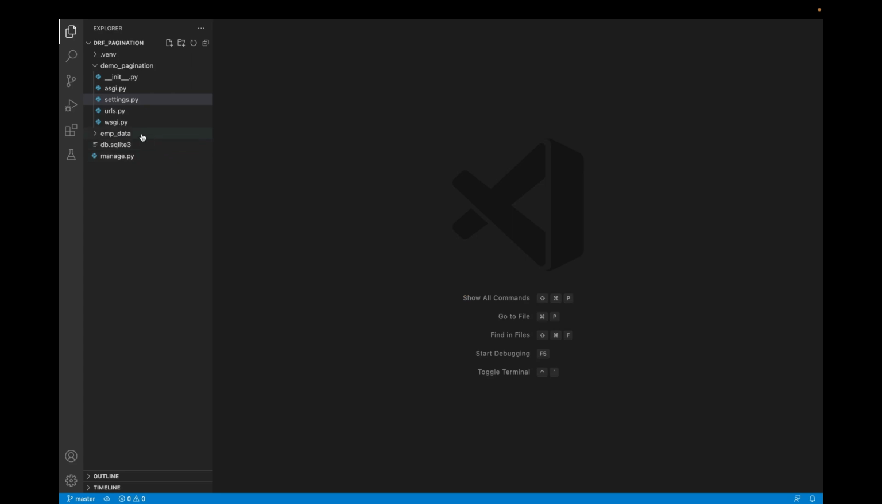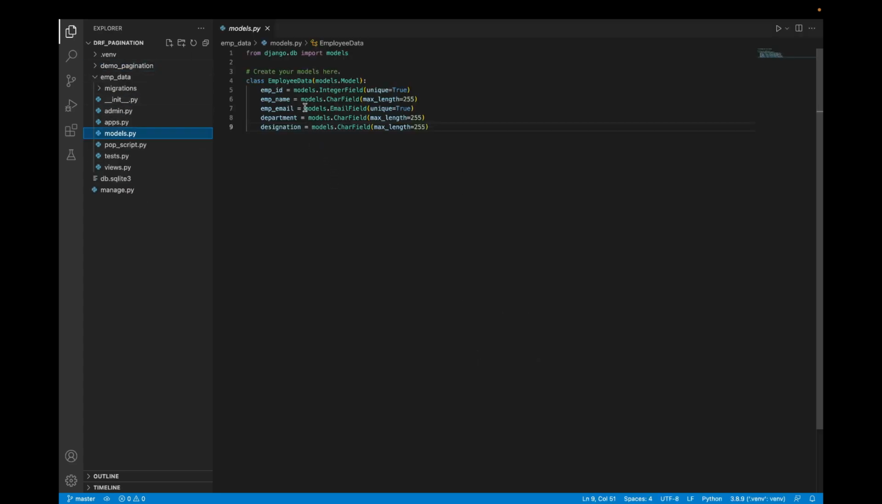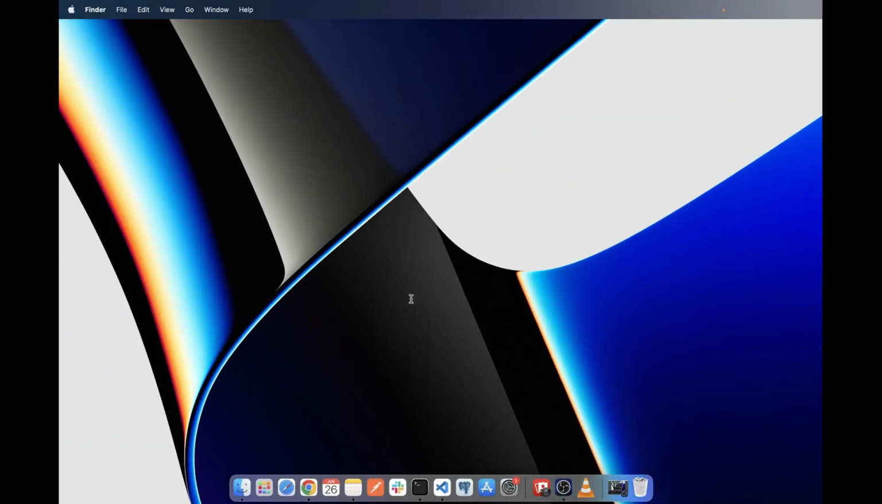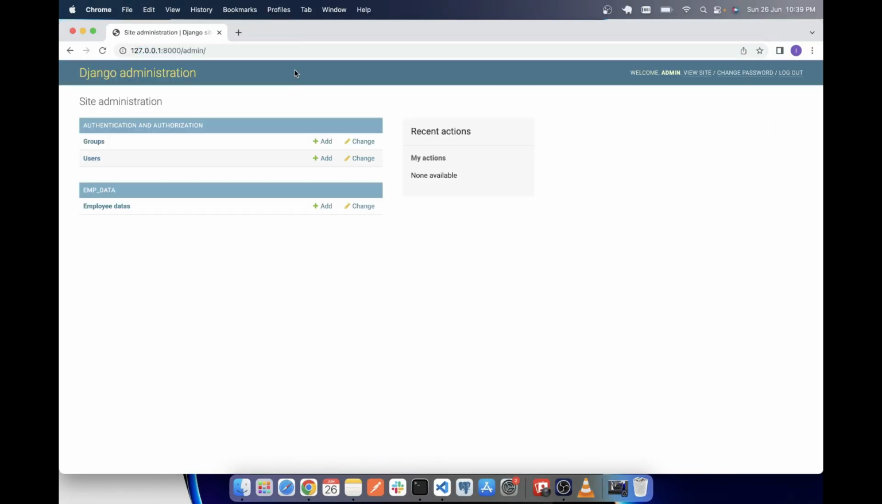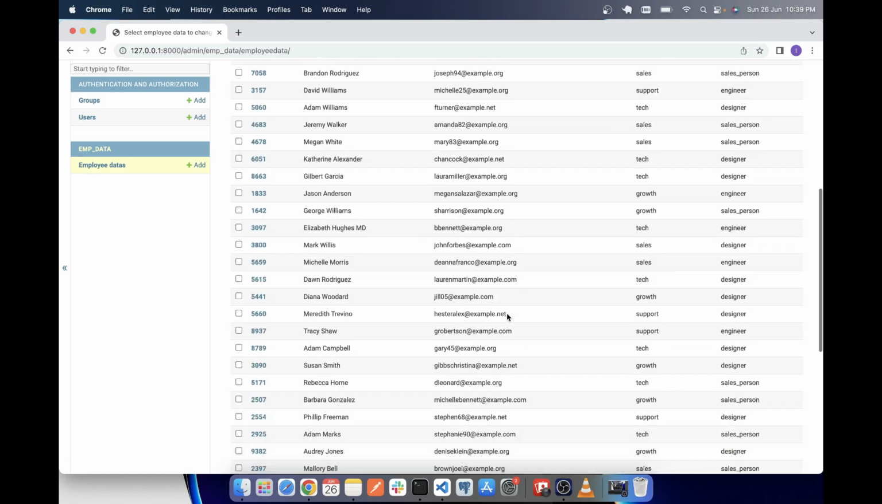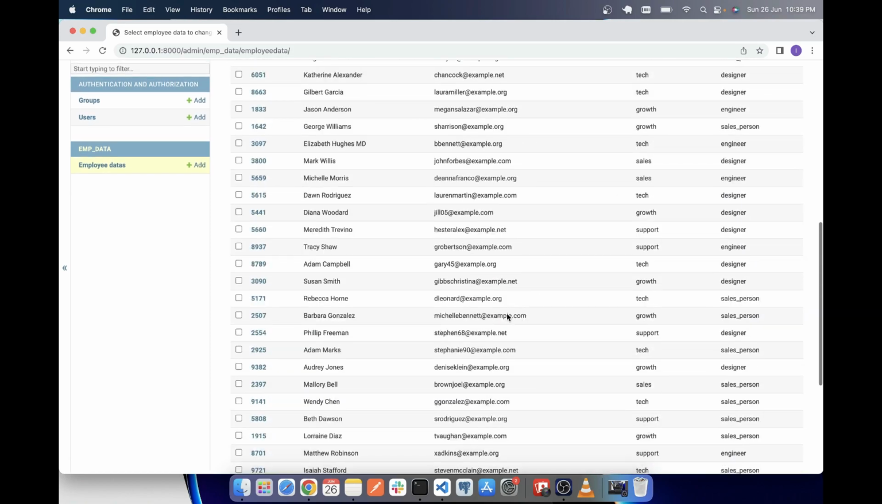Now I will show you the application Employee Data. It contains a model named Employee Data, which contains employee ID, name, email, department, and designation. I've also created 50 dummy entries that I will show you in the admin panel. For that, I need to start the server. So this is the dummy data I entered for demo purposes. It has around 50 records.